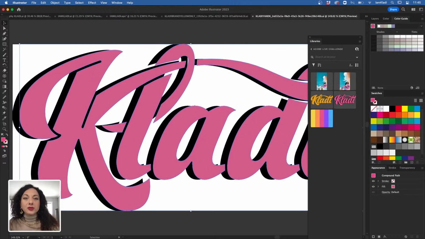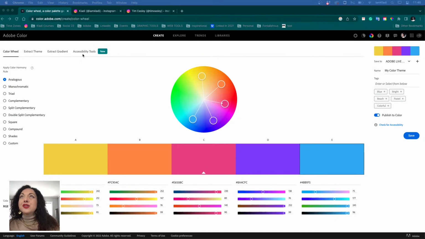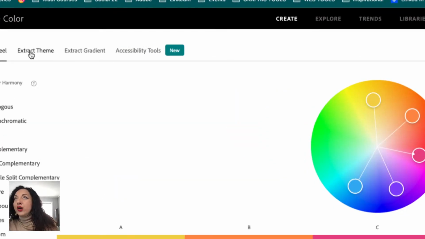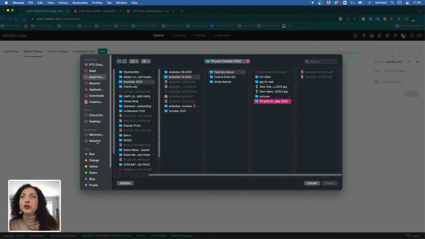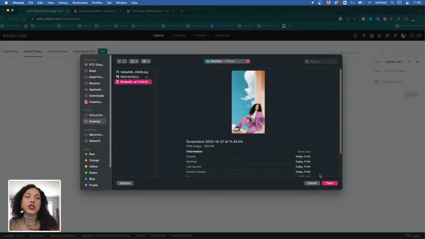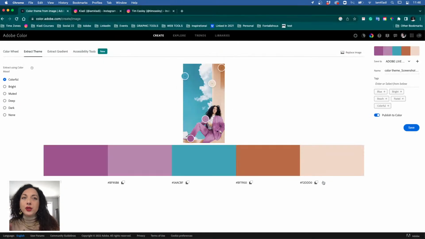But what if I want to use some specific colors that are part of my photo? Well, that's so easy because here we have access to Extract Theme. Once you head on color.adobe.com, you can click on Extract Theme, and from there you can drag and drop or select any file. If I click select a file, I can access the screenshot of my photo from my desktop and simply upload it. You can also drag and drop it, and boom, right away Color will take all the colors present in my picture, and then I can make sure I selected the Adobe Live Challenge library and click on save.